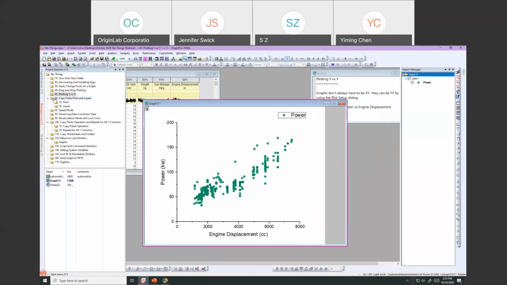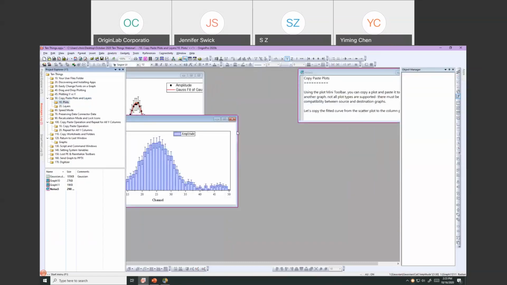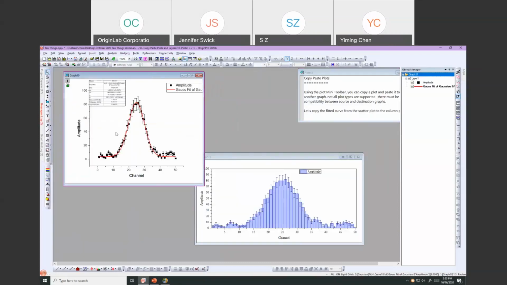Copying and pasting plots and layers. This is a great thing to know. You may not use it, but it's good to know. Let's look at how we can copy a plot. I have done a fitting. I've got a scatter plot with error bars, and I've done a Gaussian fitting to it.